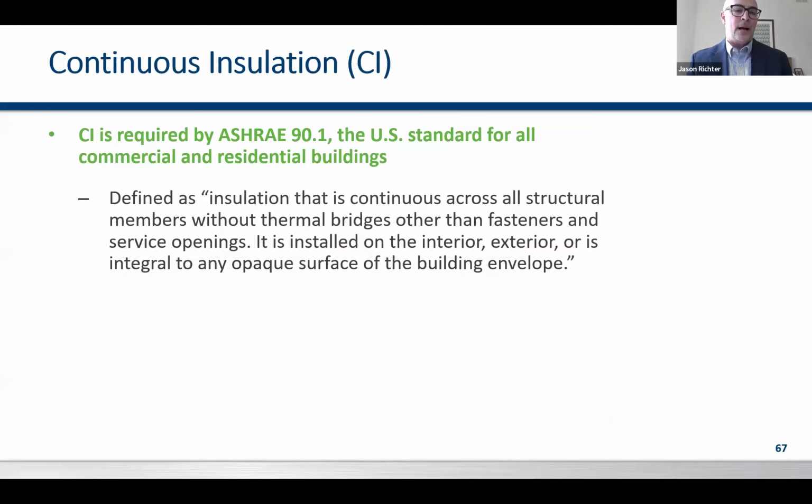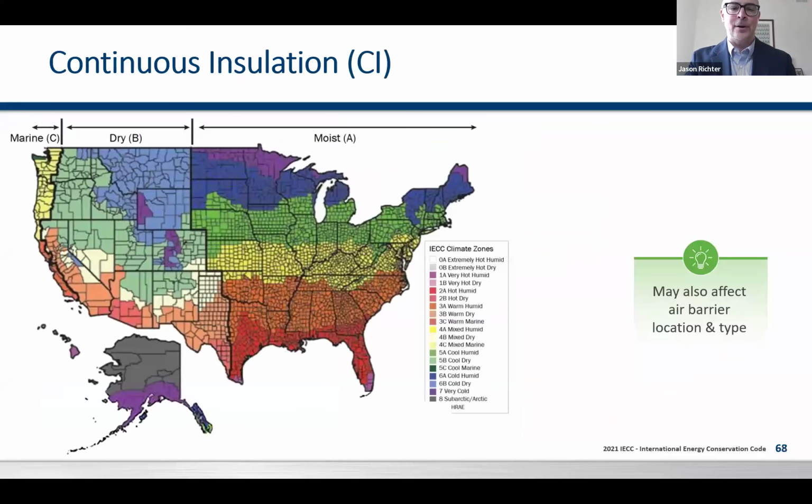For your CI, I'm sure everyone on the webinar is pretty familiar with the new, or newish, ASHRAE 90.1 standard. But if you're not, it's defined as insulation that is continuous across all structural members without thermal bridges other than fasteners and surface openings. So there is an allowable percentage of thermal bridging, but we're always trying to minimize that as best as possible. And building technology keeps evolving to meet those standards.